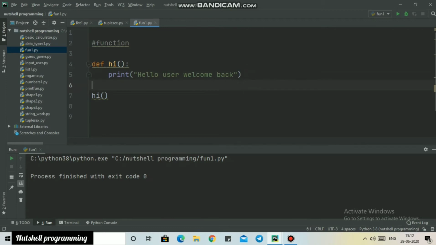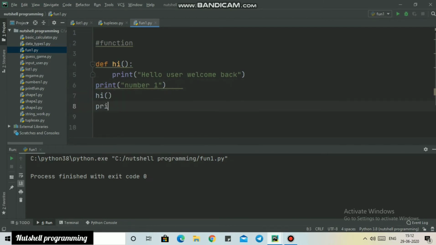Right now I'm going to write another print statement here, and in the parentheses I'll write number 1, which is going to be our second statement, and after the hi calling function I'll write print number 2. So you can see that we now have three statements.